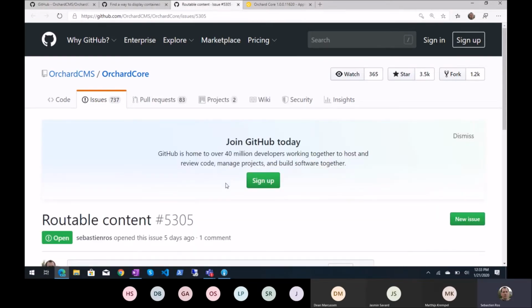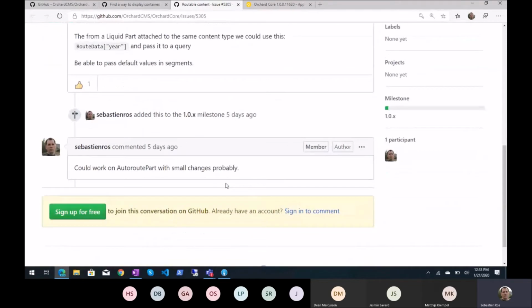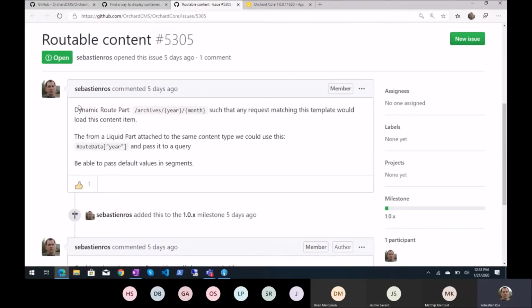So, routable. The idea with this issue is that we should create a dynamic route part. Something where you can say slash archive. When we were talking about archive, we thought we need to be able to display a custom page with archives, year, month, but not like auto route, because if we were creating a custom content item with an auto route, we would use Liquid here and there, and for each content item, we would create a custom route, like archives 2020-01.